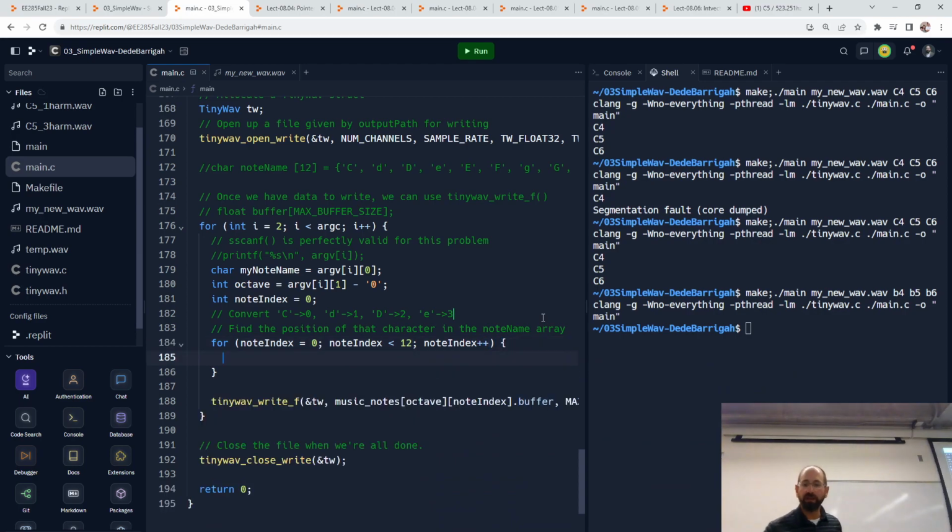How do we know if we found it in the array? We have 1 more minute to make beautiful music here. How would we know? We have my note name. Find the position of that character. Not very well phrased. My note name character in the note name array. How do we know if we found it, if we've matched? How do we check if 2 things are equal?